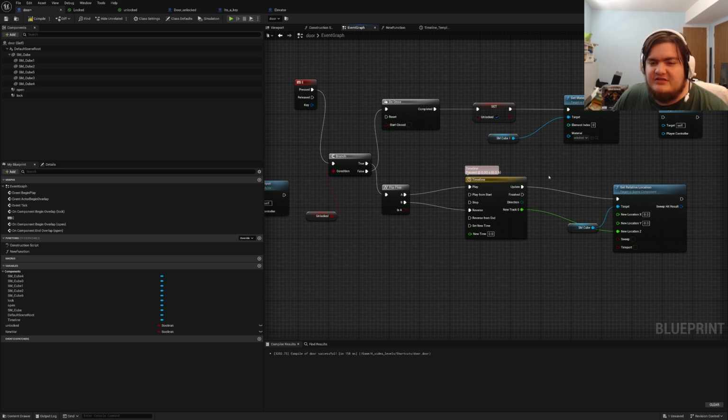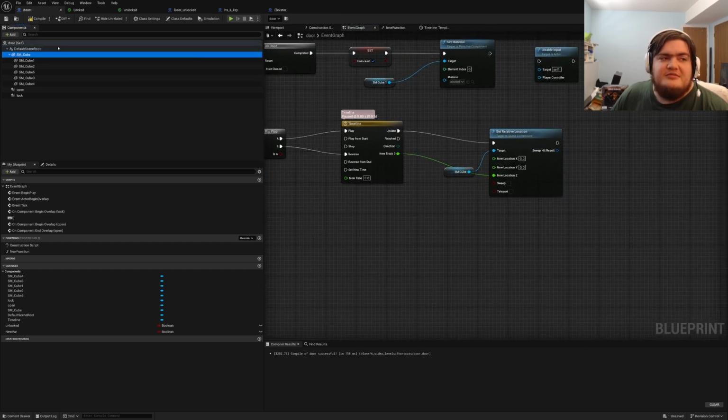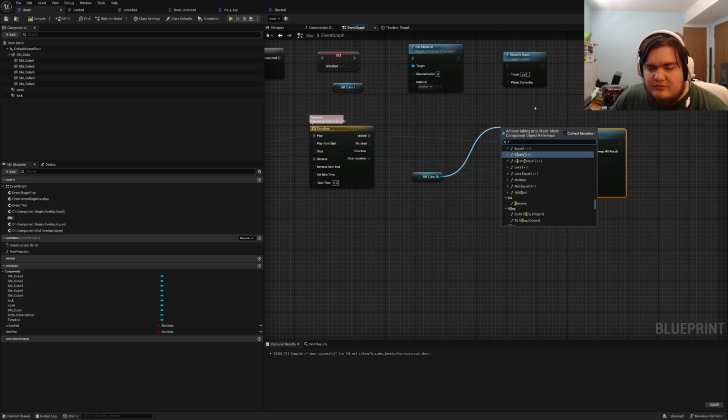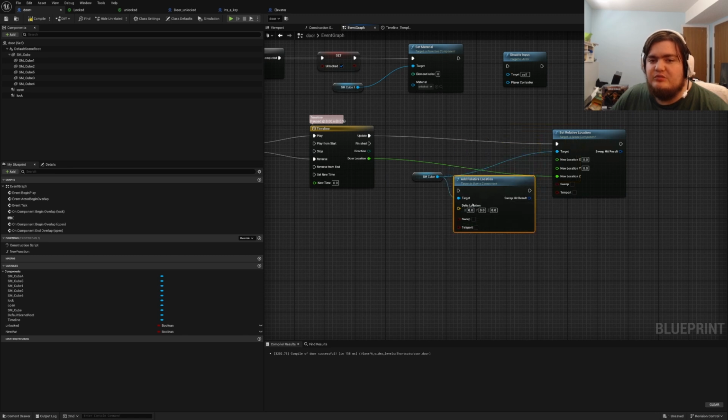Inside of the event graph, after you go through the timeline, you drag in the object you're wanting to use to have it move and let go. If you want others to move with it, drag them on top. So how this works, set SM cube, set relative location. That will make it move based off of the location of the blueprint in the world.